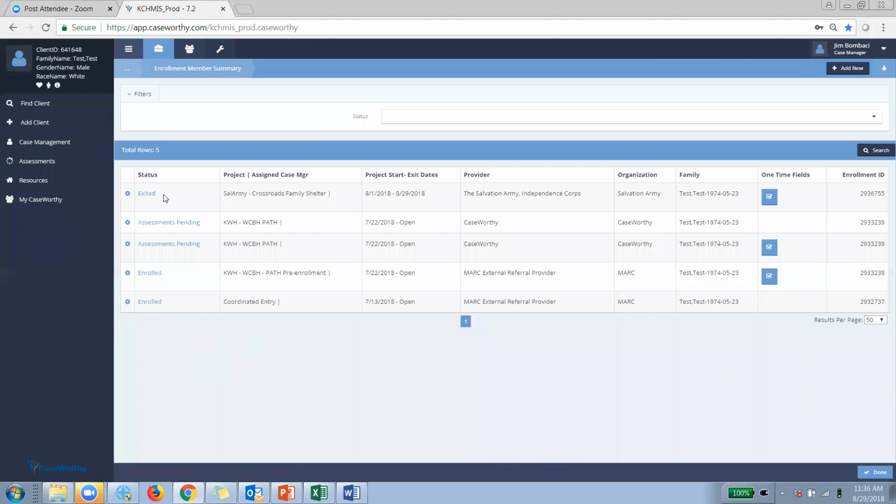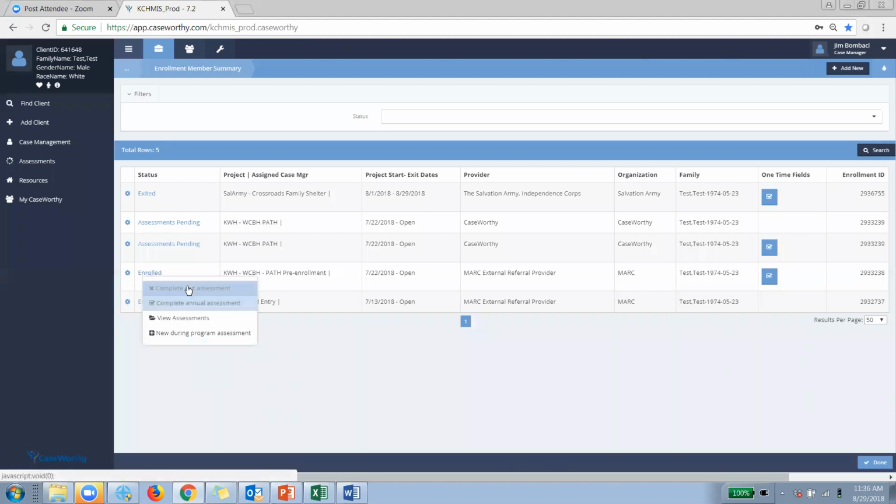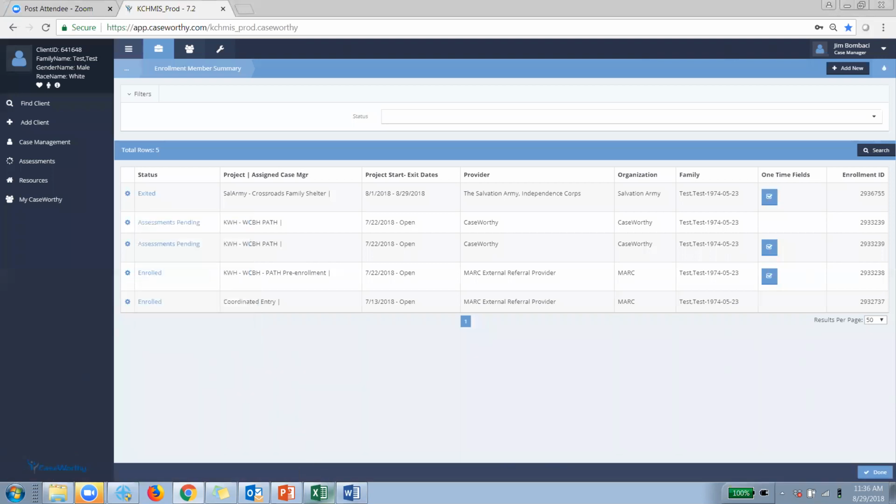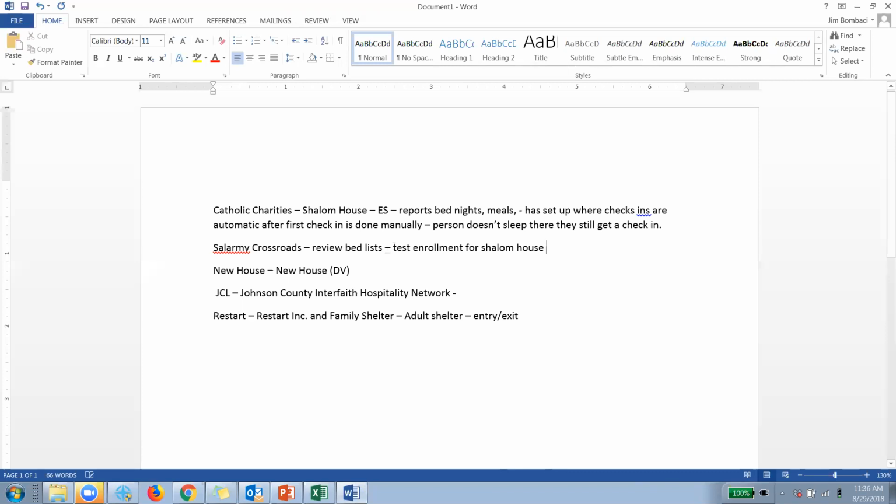It might be that you would use the complete exit assessment versus the exit with enrollment. So what I'm going to do is make a note to do a test enrollment and exit for your emergency shelter, and I'll see what I come up with when I do that.